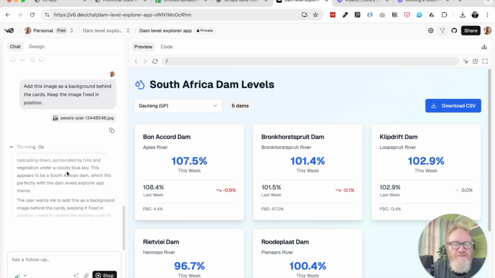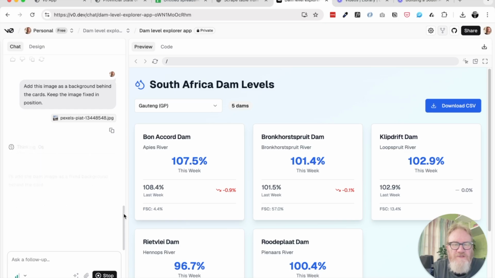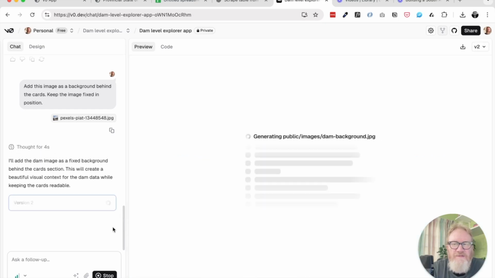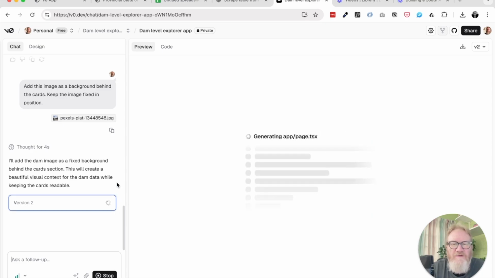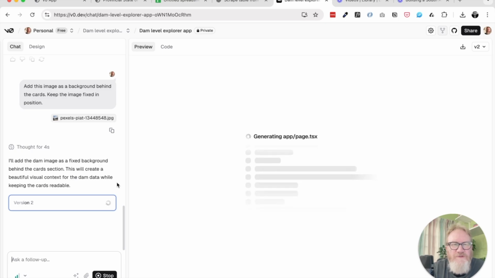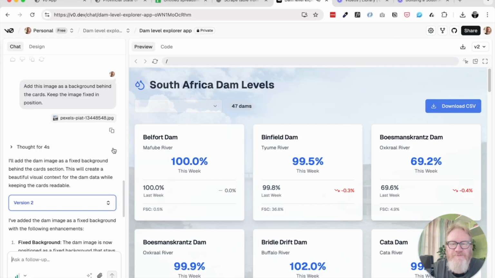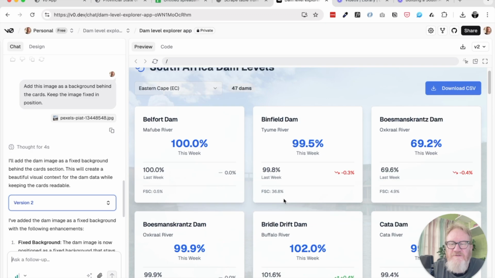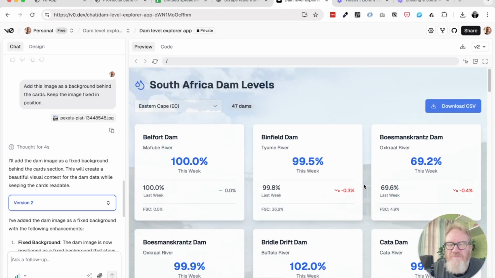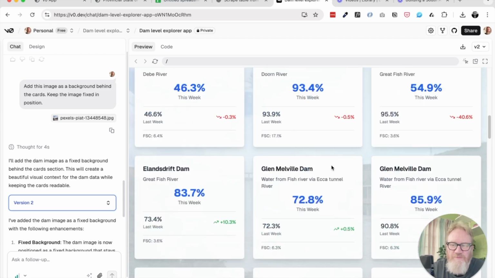Okay, so once again, it starts talking through what it thinks that you want done, and then it will start rebuilding the website. The one thing about this, when you're building with an AI tool like this, it often takes quite a long time to rebuild the site, even for a relatively small change. Okay, it looks like it's just about ready. So there we go. We can't really see it particularly well, but you can see that there's an image in the background, which just makes it a little bit more appealing.